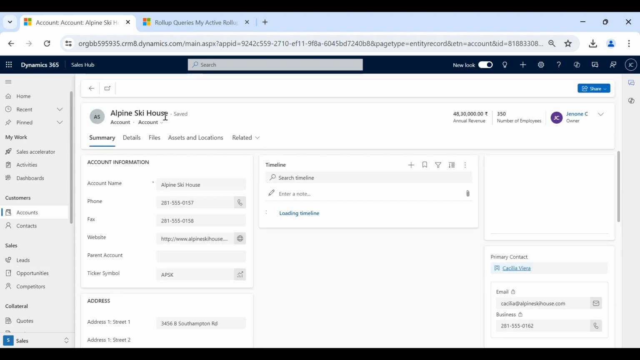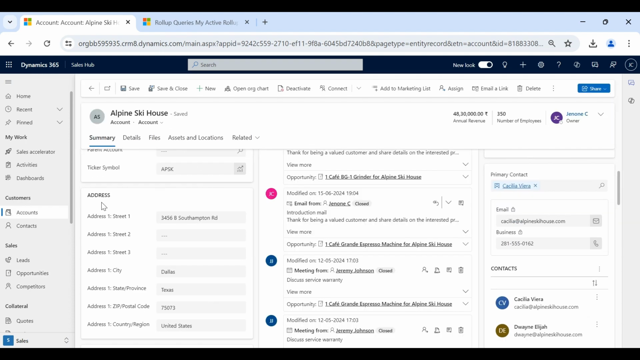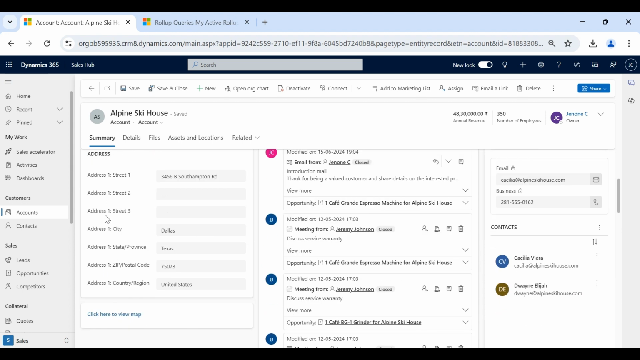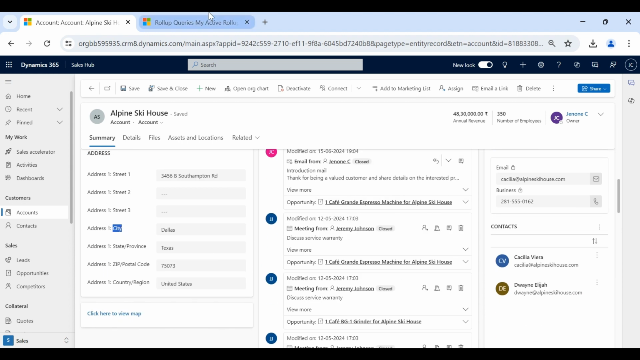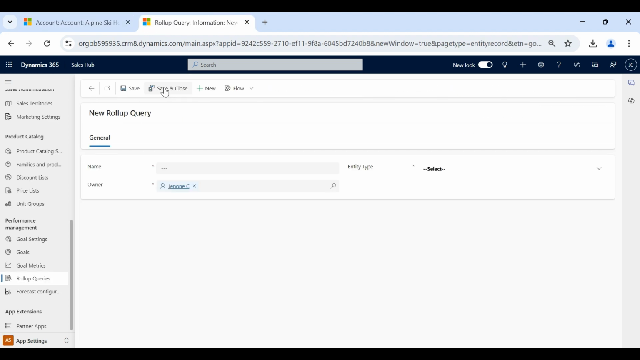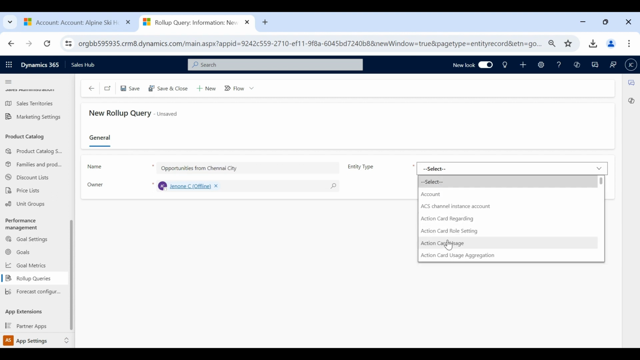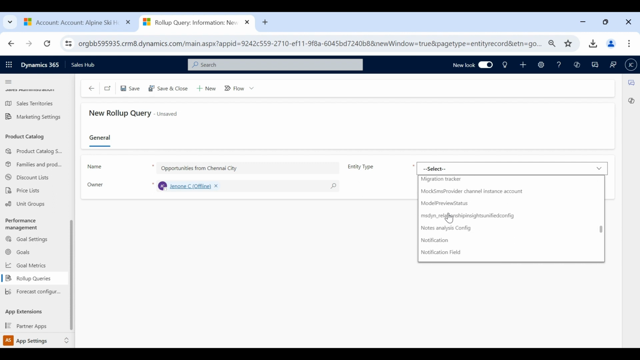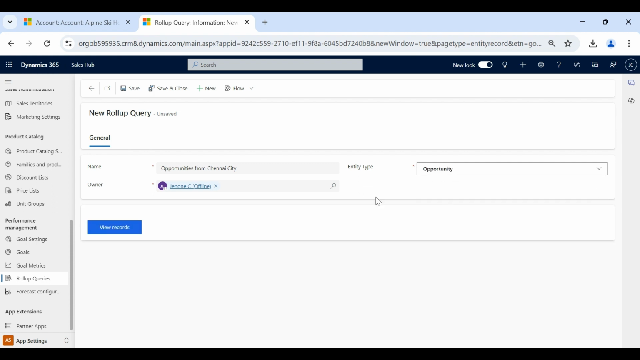If I open the account, here we have the address, and we have this city field. Now we will create a new roll-up query, name it as opportunities from Chennai city, and the entity type we need to choose is opportunity, because the goal and goal metric everything we have created for opportunity. So the roll-up query should also be created for opportunity.